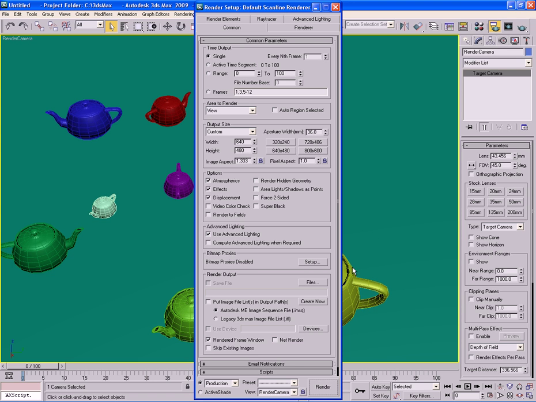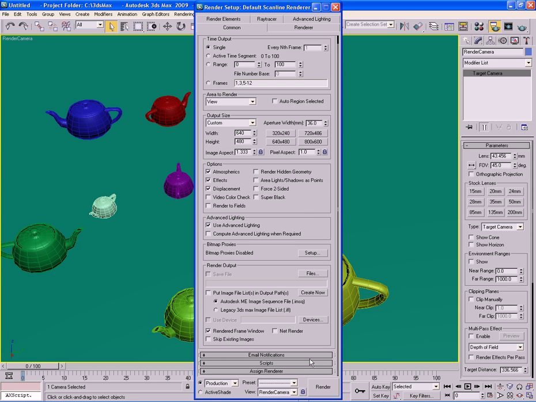Okay. In the common parameters up here in this common tab of the render setup window, you can go down here to where it says render camera or view, and you notice that we have a render camera. If you have more cameras in the scene, you can choose them. So you can create render camera 01, render camera 02, panoramic camera, create all the cameras that you need. And then you can come down here to this drop down box, and you can select the camera that you want to render from.